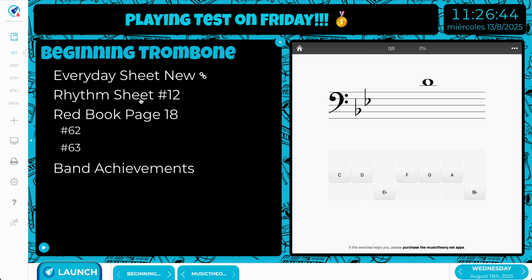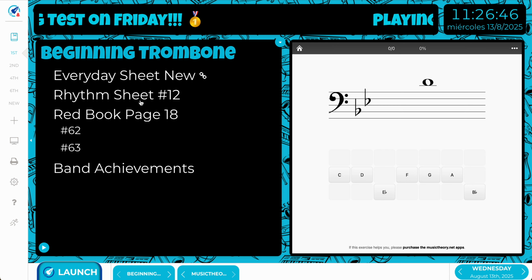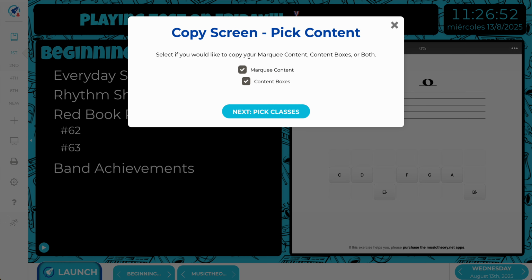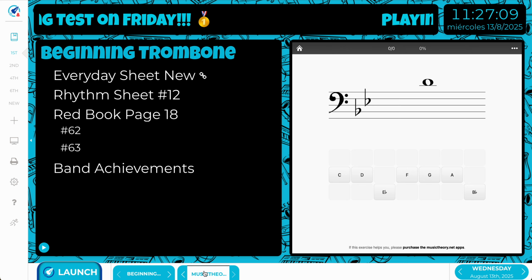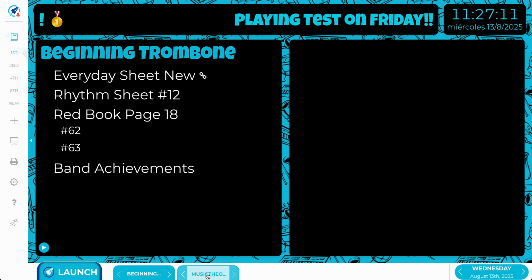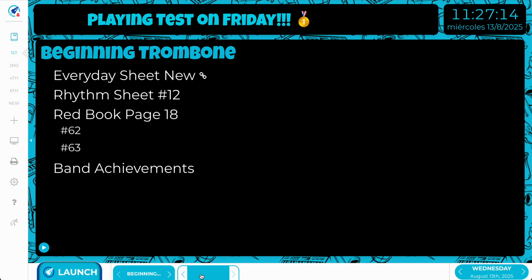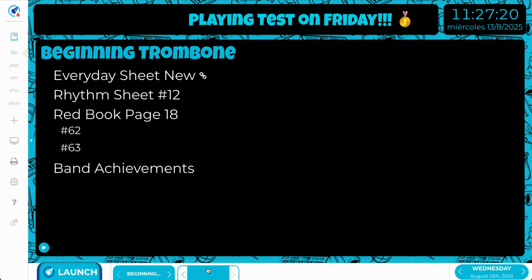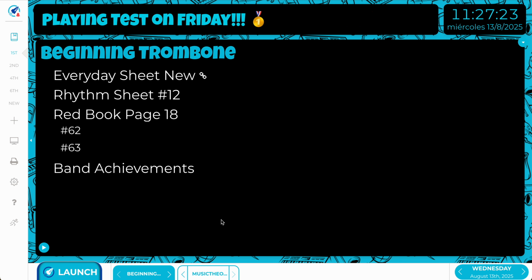So the other way, and this may be more of what you were asking about, is the copy screen option. If you go to launch, click copy screen, this basically does exactly what it sounds like it does. You can pick your marquee content up here if you want to copy that, or just your content boxes, which would copy both the boxes on the screen. Also, if you had one of these boxes set to not show, which is when you click in the middle here to have it show up or not, it'll copy that box as well. So it's the stuff on your screen, but it's also the stuff that's just not set to show on your screen currently.